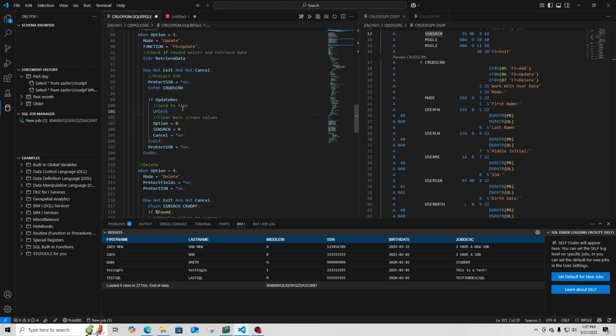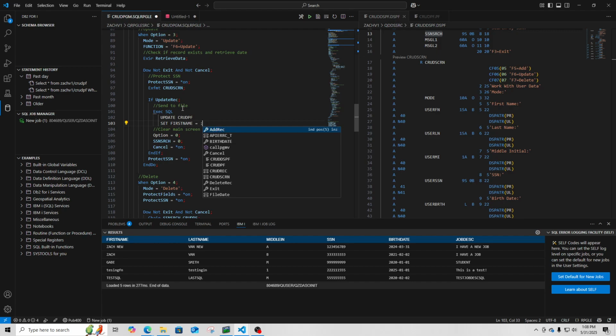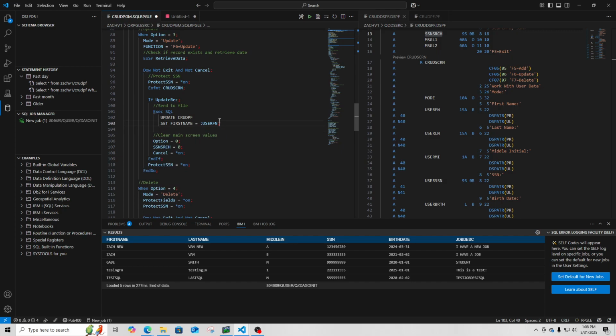So let's just say update, but we need our exec SQL, and then we can, oops, it's filled in some stuff for me. So we'll say update our table, CRUD, and we'll set first name is equal to our fields that we have in our display file. So we'll say username, first name, and then I can copy this and put it for last. Last. And we'll say L. Middle initial equals user MI. And then we got birth date is equal to, oh, I'm adding semicolons after these. That's not what I want. These should be commas.